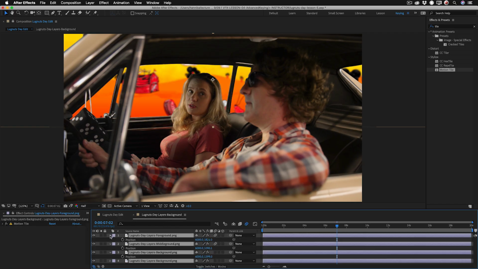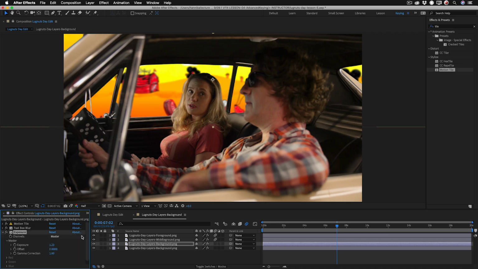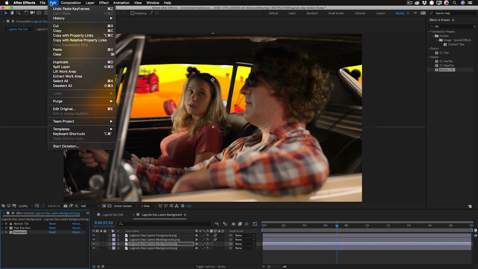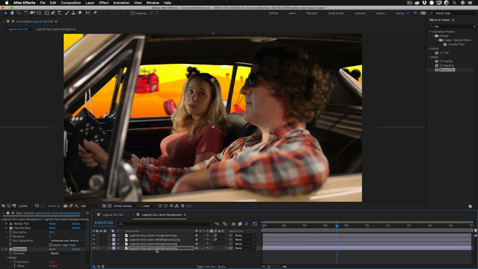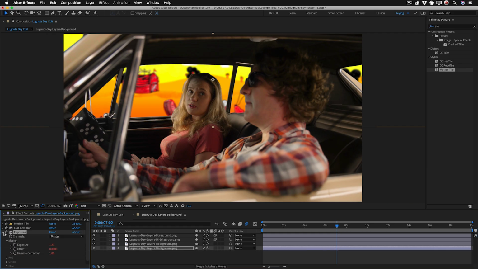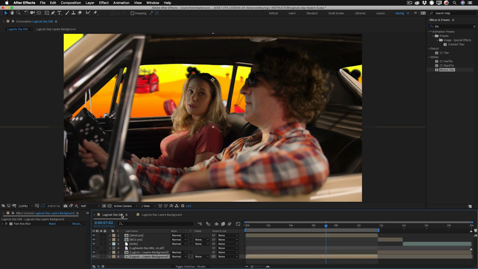Close all these. And we're just gonna take this and apply it to the background. Yeah, and then if I copy that with property links and paste it here, then I'm free to just adjust the foreground one to taste, but I think that's more or less what I was after. Let me see now if I can match them in the foreground to that.